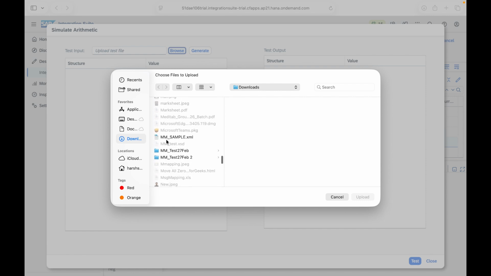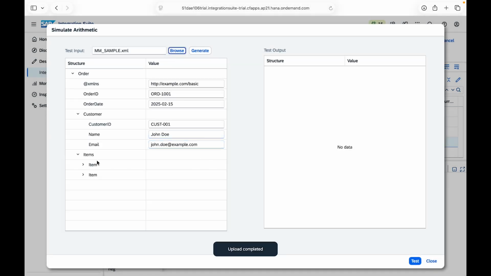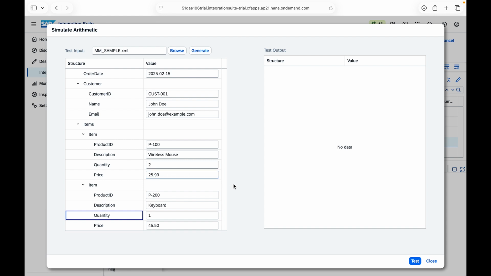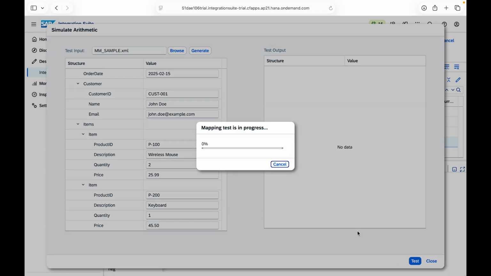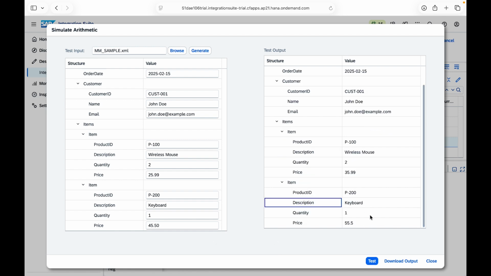Here I am uploading my message mapping sample.xml. We have taken the constant as 10 and the price here is 25.99. If 10 is added, then it becomes 35.99, and the second item price becomes 55.50. Let's test it. Here 25.99 becomes 35.99 and 45.50 becomes 55.5.